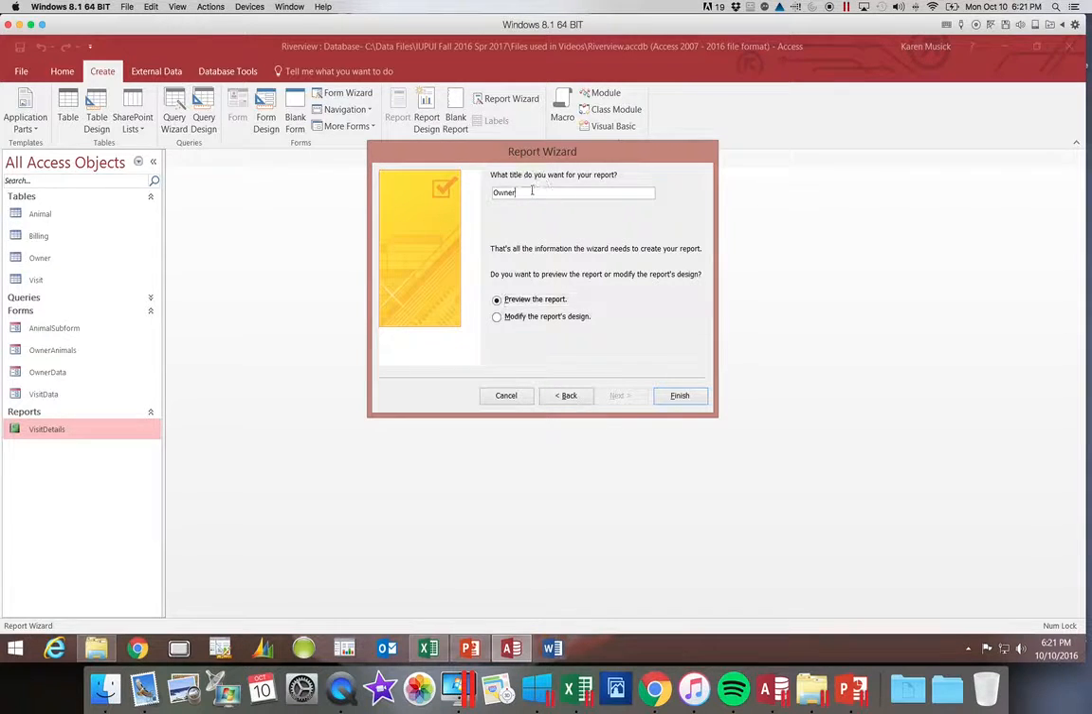Now it wants us to give it a name. So this one's going to be owners and visits. You want to be really careful when you're typing these names that you get them exact. If you had forgotten to put the S on the end of owners, then it would not have found the report on your homework, and everything about the report would have been marked wrong. So you have to be very careful when you name these things. So we're going to click on finish since it's our only option.